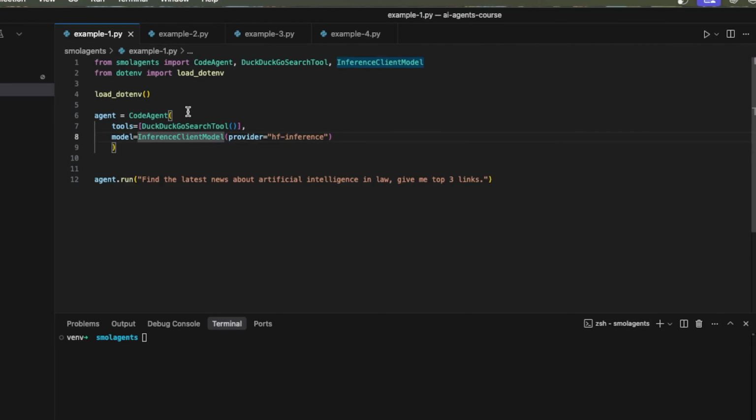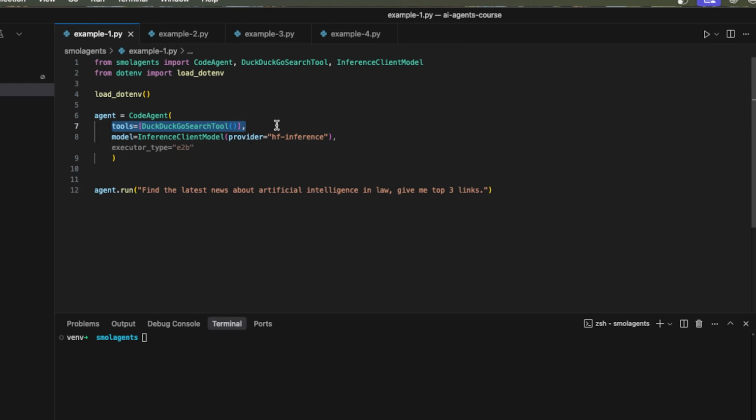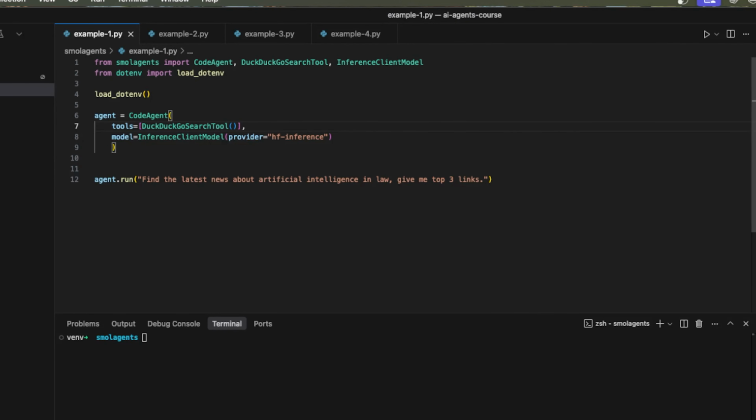And with that token, we can create a code agent. With that code agent, we are saying use this tool, the DuckDuckGo search tool. This is a default, built-in tool. And we have more than one built-in tool for Smol Agents, like the Google search tool, things like that. You can search about that and see if it is useful for you.